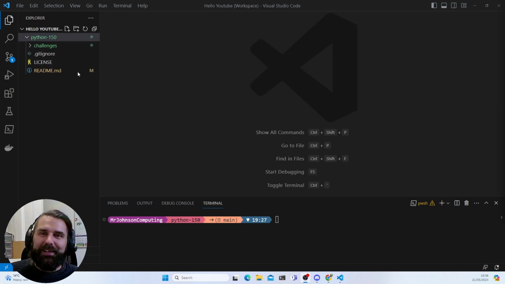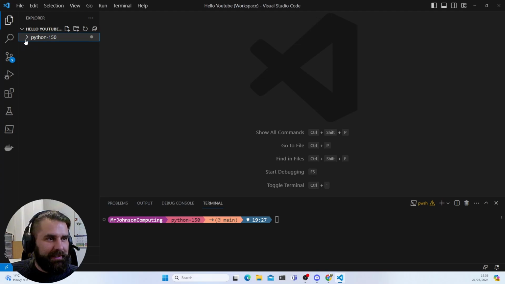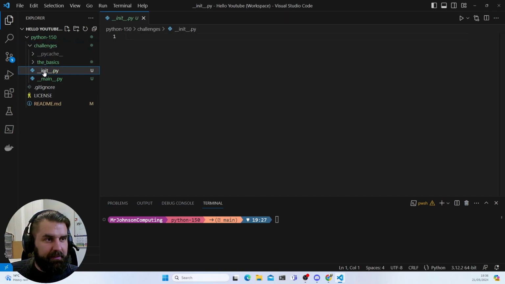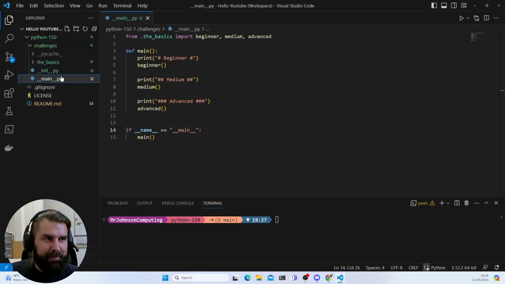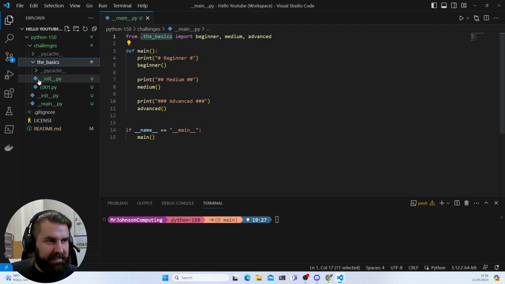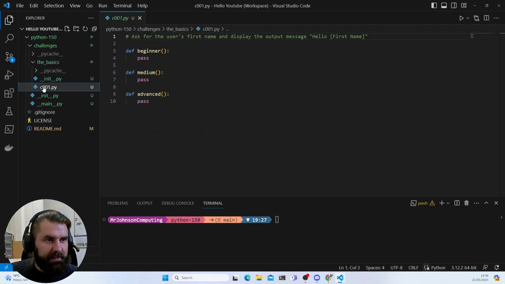As you can see, I've got my little workspace up here. I've got a folder called Python 150. This is my project folder. I've got a few things that GitHub generated for me when I created this project. You don't need to worry about that too much. I've got my module, which is called challenges, and inside that I've got an init file and a main file. The main file just imports from something called the basics. The basics is here, this folder, which has itself just a couple of files.